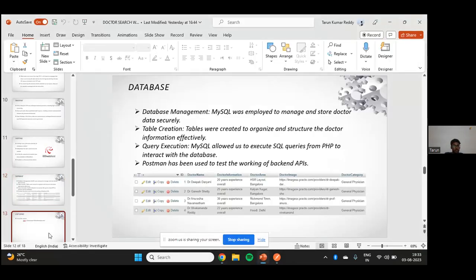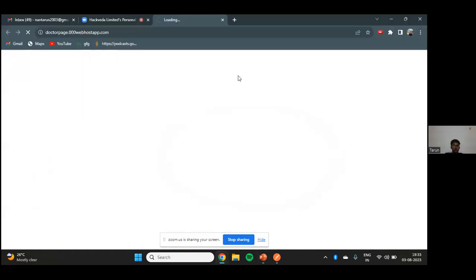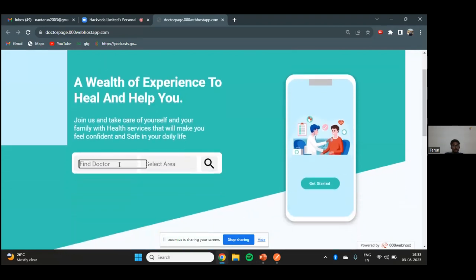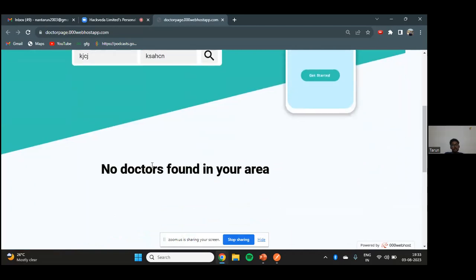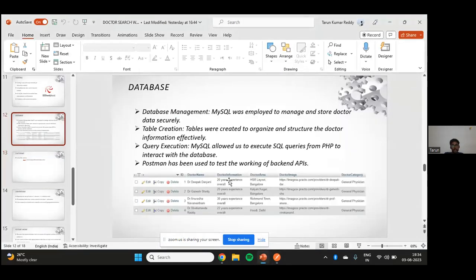Coming back to the PPT, this is the live demo of my presentation. So this is the home button, about button, services button. I have added some hover effects to this. Say for suppose I have given some random input. You'll be able to see "No doctors found in your area." We are able to see this message because in our database we have not included this area and doctor category.